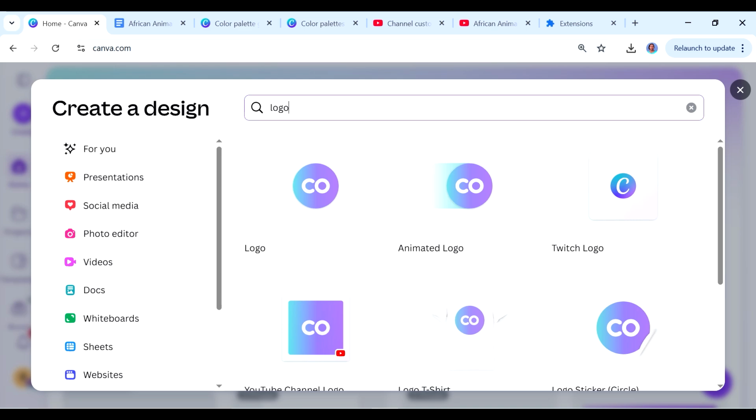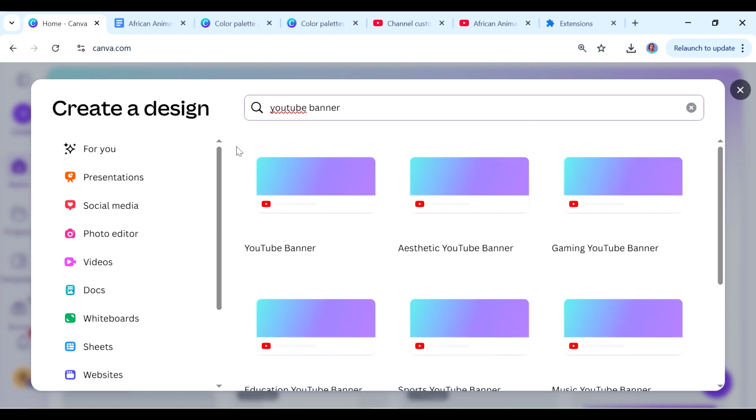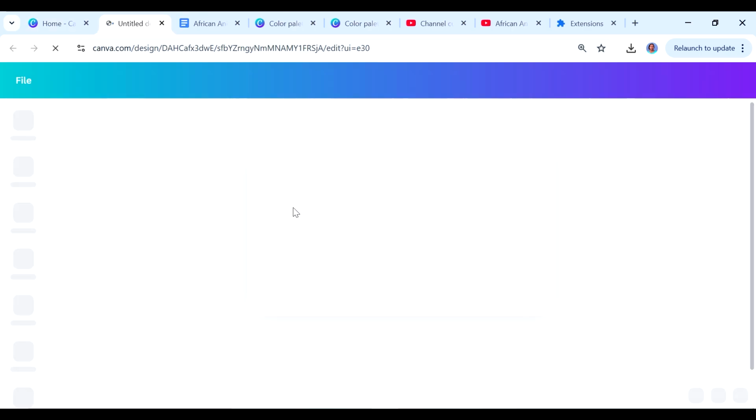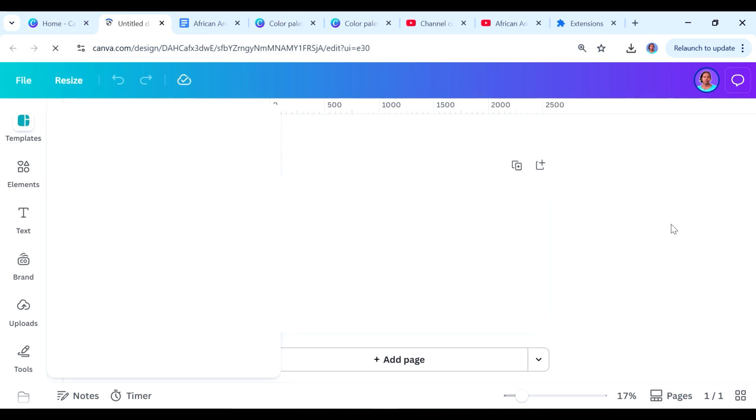So I'm just going to go back to Canva here, and this time in the create button here, we're just going to look for YouTube banner. So this is what we are going to use. And you can see it has the dimensions 2560 by 1440. Don't worry about that. I'll show you what to do. So you can see we have a blank YouTube banner here.